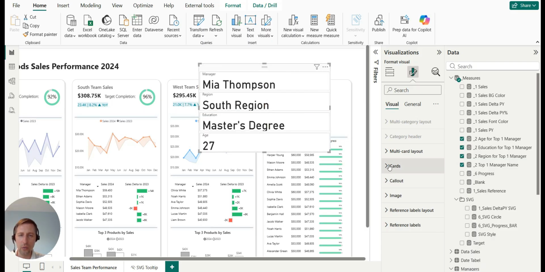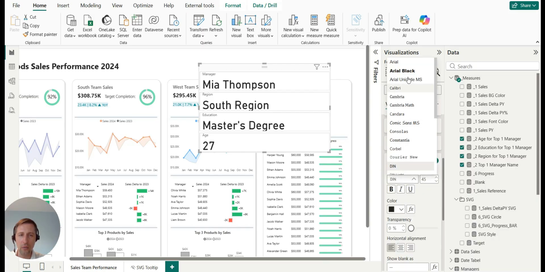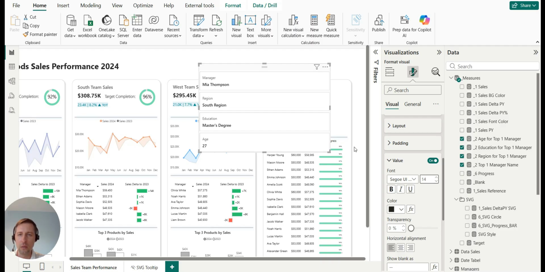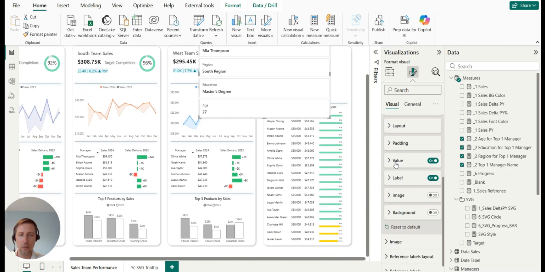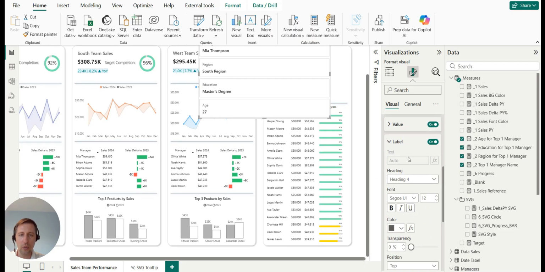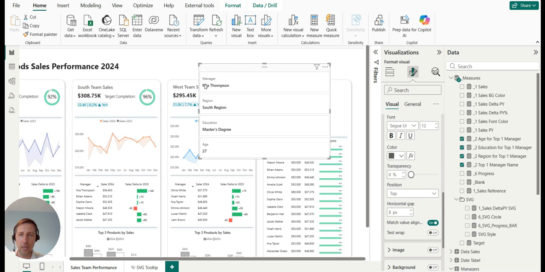Okay, let's go to callout and our value. Let's select the Segoe UI semi-bold. Let's try what size of text, be 12, maybe 14, and yeah, 14 looks good. Let's go to label, and I would like to reposition label below the value.